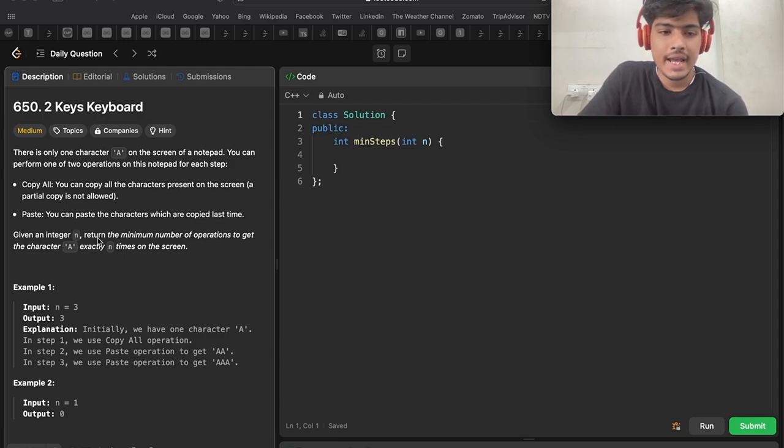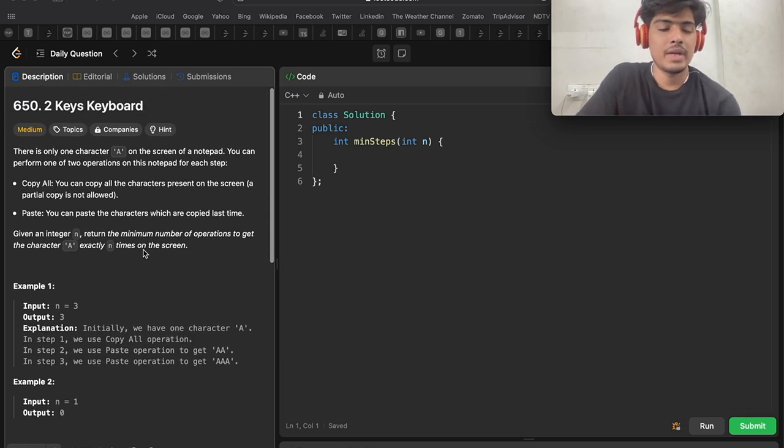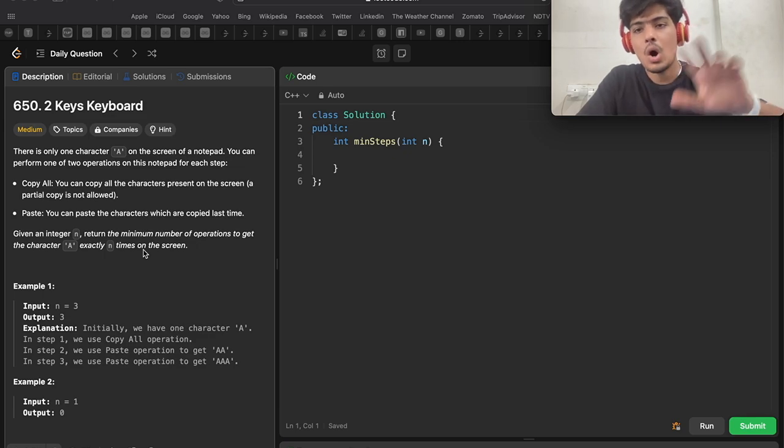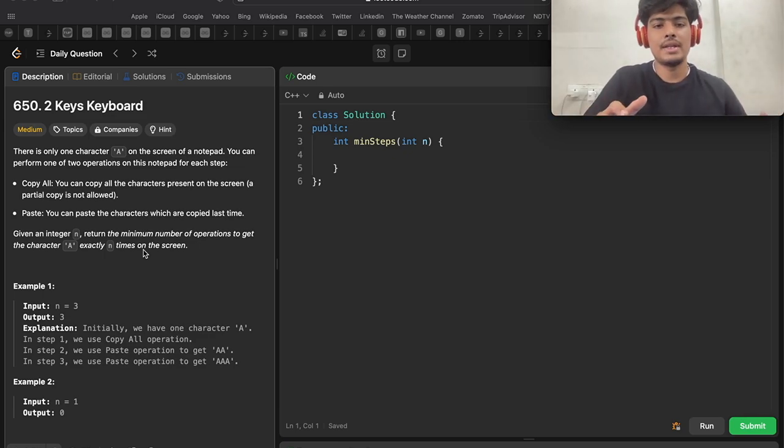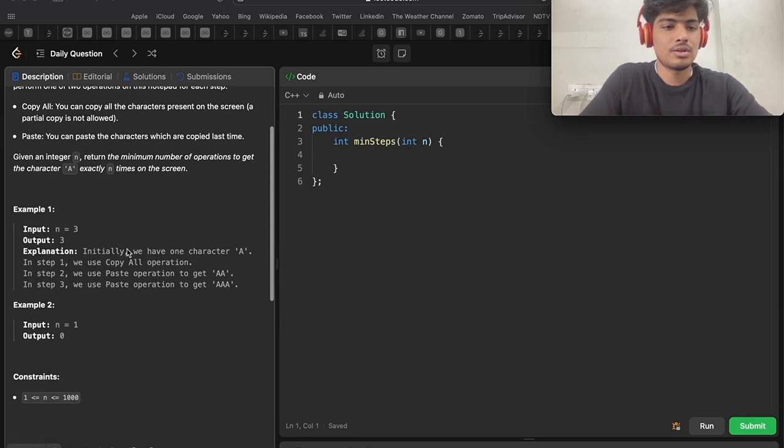So given an integer n, return the minimum number of operations to get the character A exactly n number of times on the screen. So we have two operations. Either I can copy all the elements, I can't copy partial elements. And the second operation is the paste operation. We can paste the copied element. So let's understand by using an example.